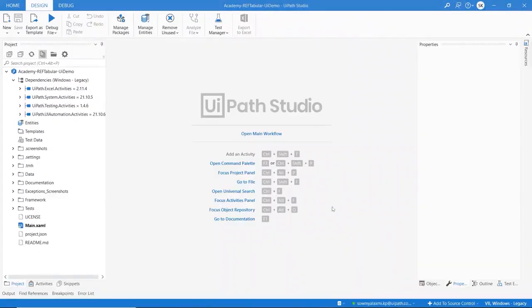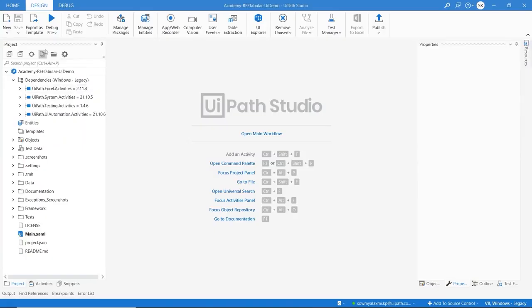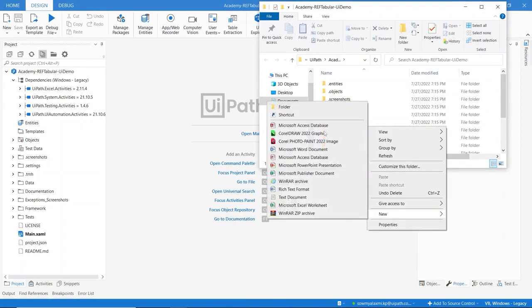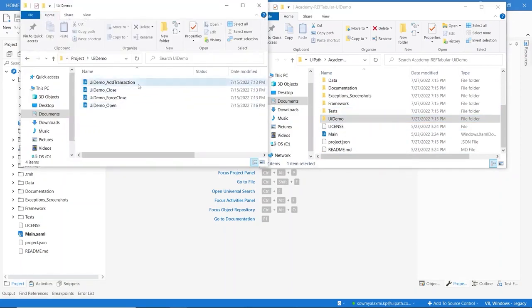To perform the tasks associated with the transaction, we'll reuse the supporting workflows that we've used in the previous video: Add transaction, close, force close, and open. Before the video, you'll find the required workflows attached. Please download and use the files if you're interested in building with us. The next action is to open the project folder and add a new folder to store the supporting workflows that interact with the UiDemo application. Let's copy and paste them here in the UiDemo folder.